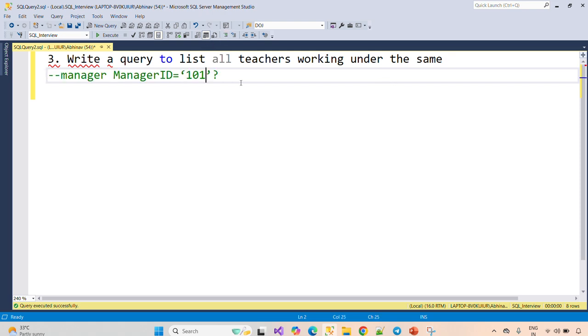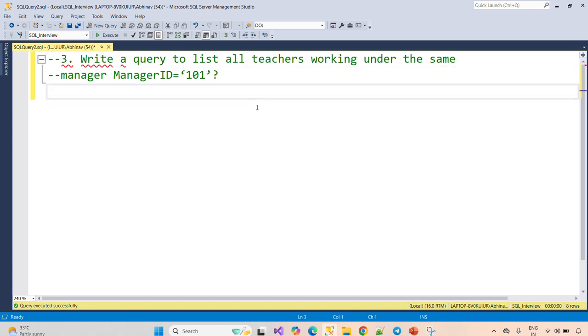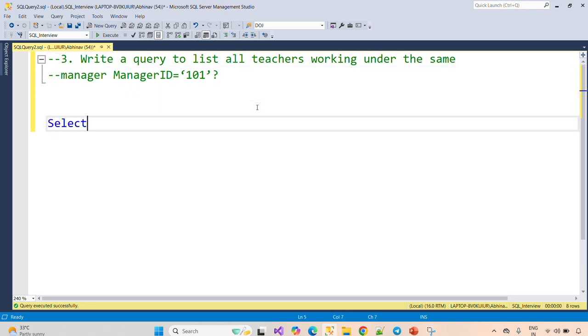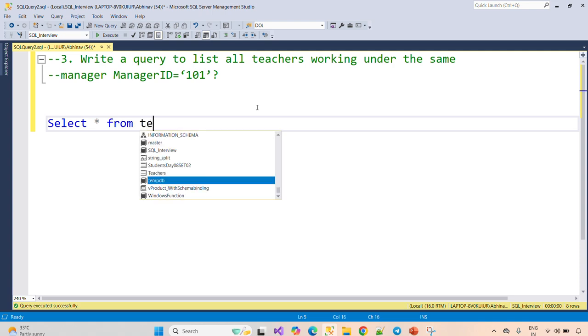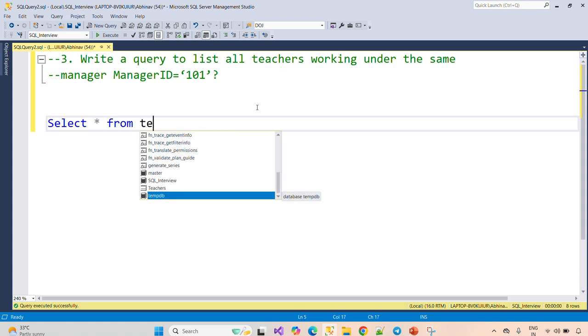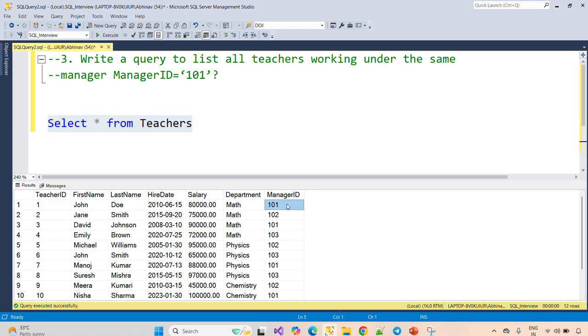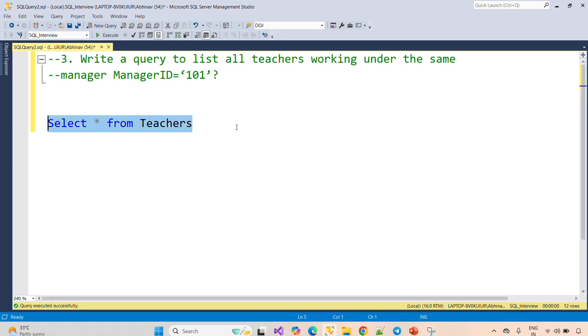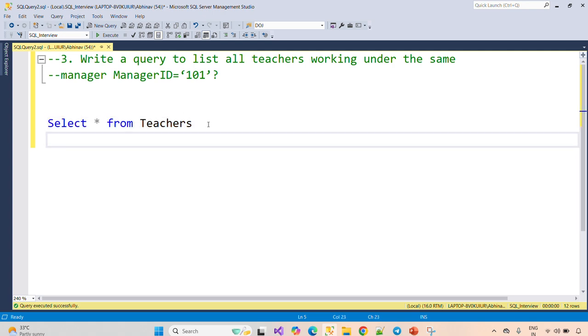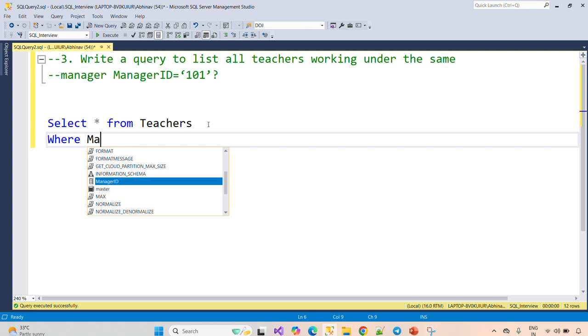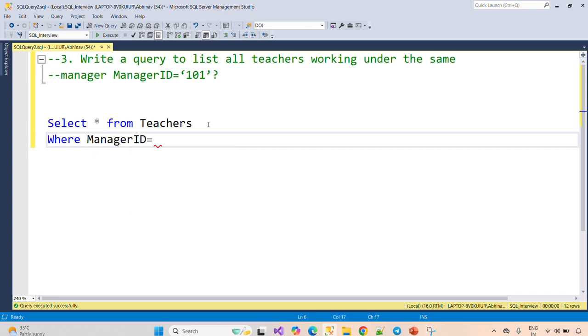So here you just need to write a where clause in the select star statement. First we will do select star from teachers, execute this particular query first. You can see manager ID 101 is this, and we need to find out those employees who are working under this manager ID. So select star from teachers where manager ID is equal to 101.